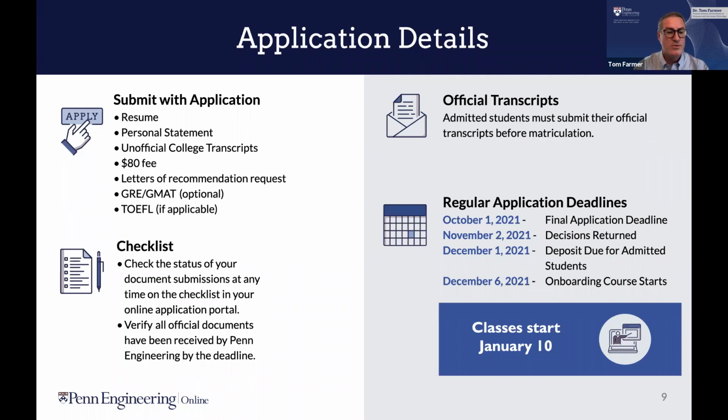And then, in terms of checklist, you can go in and check the status of things, like were your recommendations submitted yet? Were all the official documents received? Those kinds of things. And then finally, if you're admitted, and we hope you all are, you'll officially send us your transcripts that will match your unofficial college transcripts.